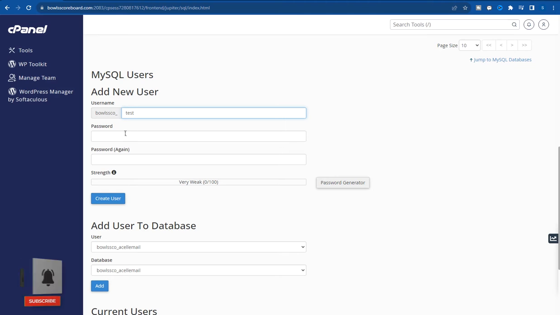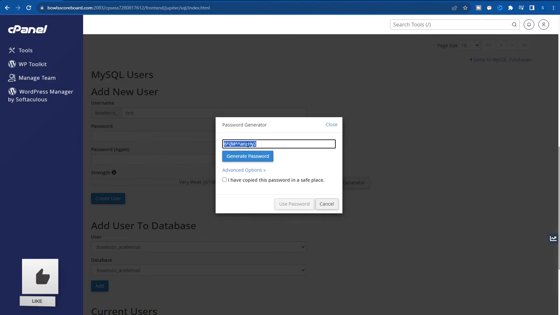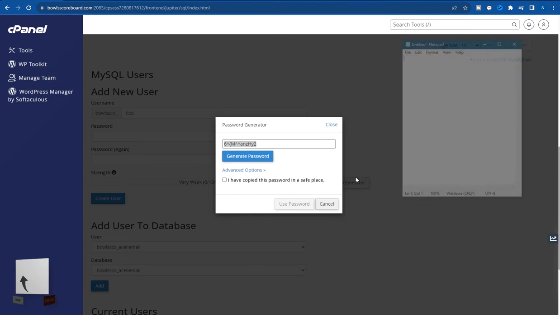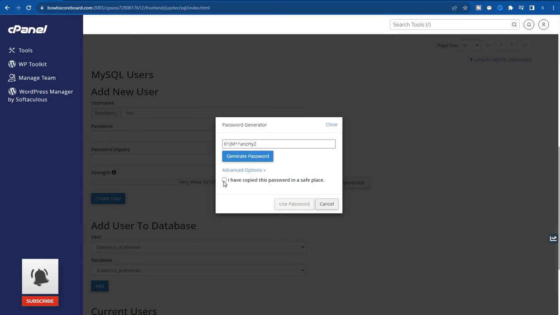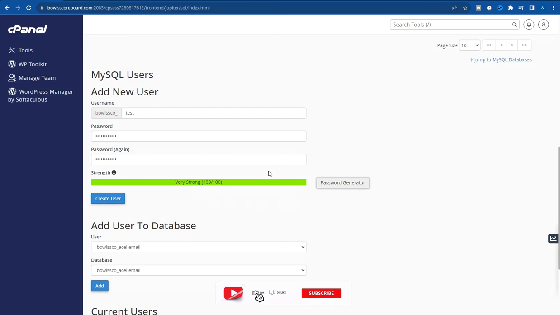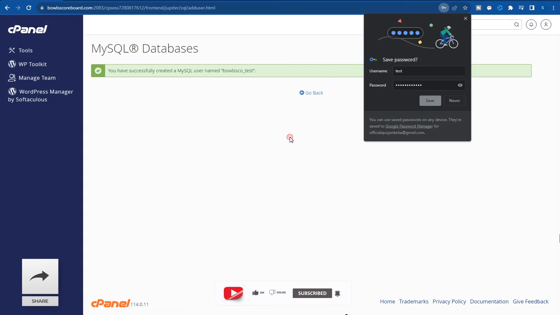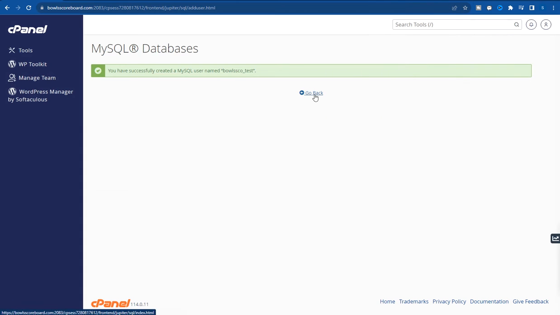All right, so now I'm going to generate a password. Just click on password generator. I'm just going to copy this. I'm going to open a test file, then paste it over here. So that is my password. All right, so now select I have copied this password in a safe place and click use password. So now very strong. Now click on create user. All right, so done. Click on go back.